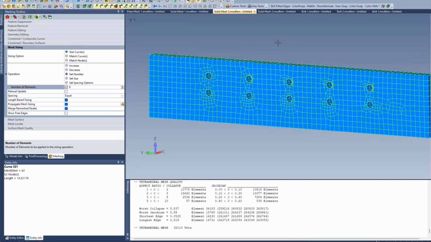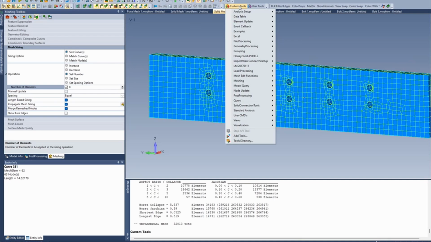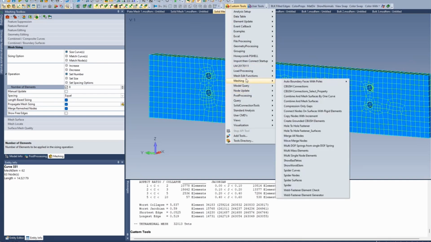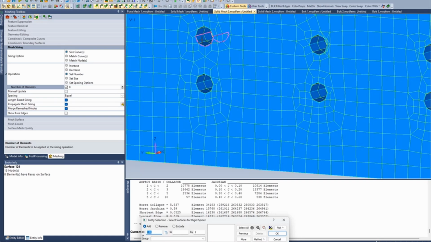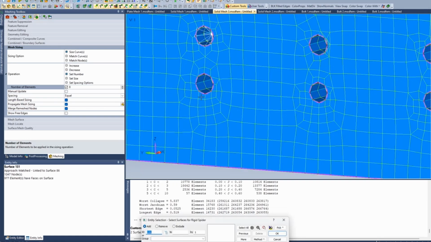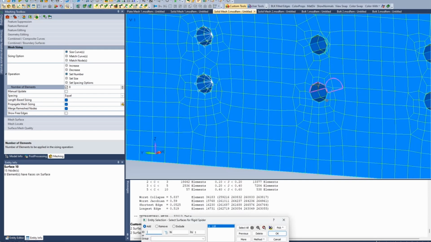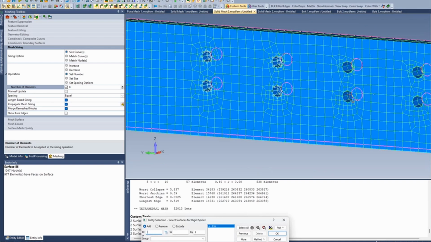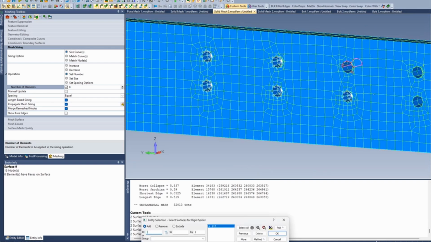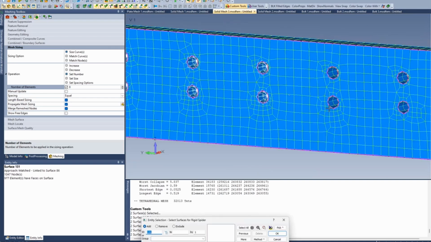Again, let's create a few rigid elements using the spider surfaces command. I'll just grab, and I'm double clicking on the second surface, which automatically accepts my selection. And that might make things a little faster. Not everybody knows that you can do that. You can double click on.